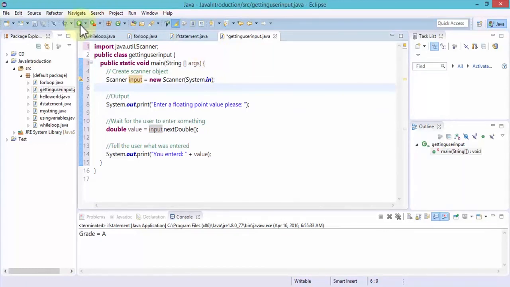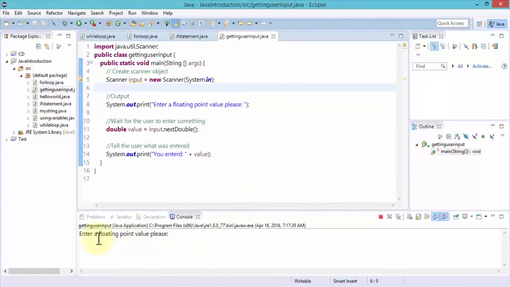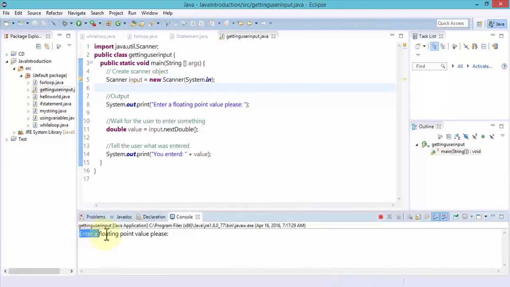Let's go ahead and execute this. Click on run. The Save and Launch dialog box appears. I'm going to click OK. And Java prompts: enter a floating point value, please. It's waiting for me to enter something. So I'm going to enter something like 5.5. As soon as I hit the enter key, Java gives me the output: you entered 5.5. Pretty straightforward.